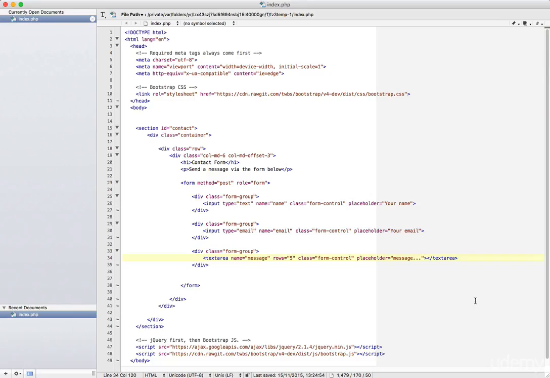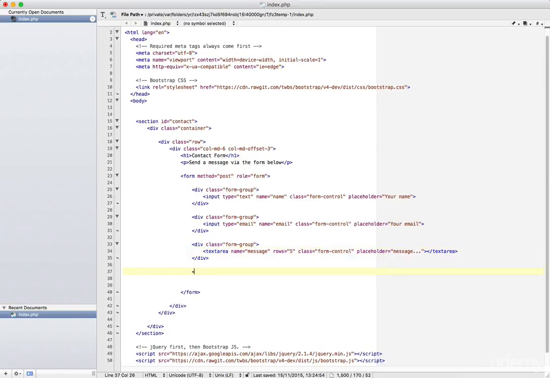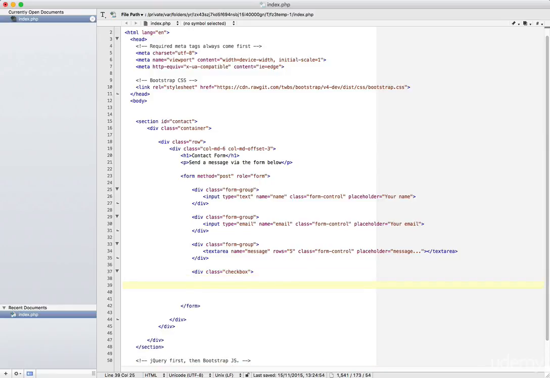So for this what we can do is add in our div again. But this time we need to give it a class of checkbox. And then we can close the div off. Then we need to add in a label tag. And again close that off. Now within this tag we need to add in our checkbox.